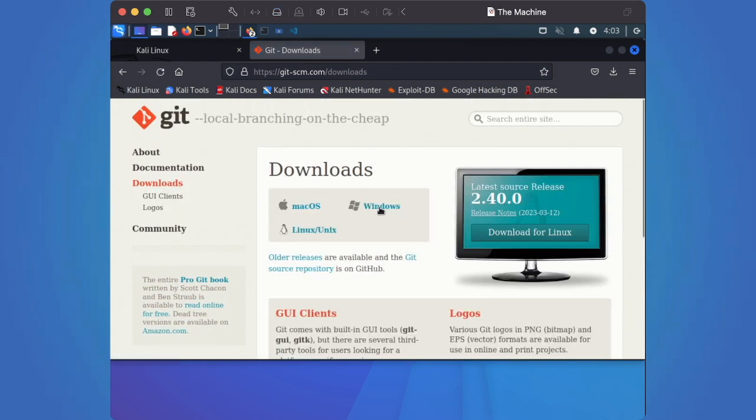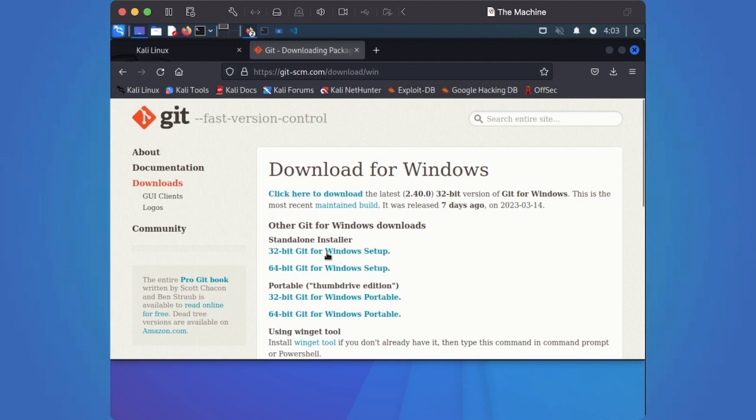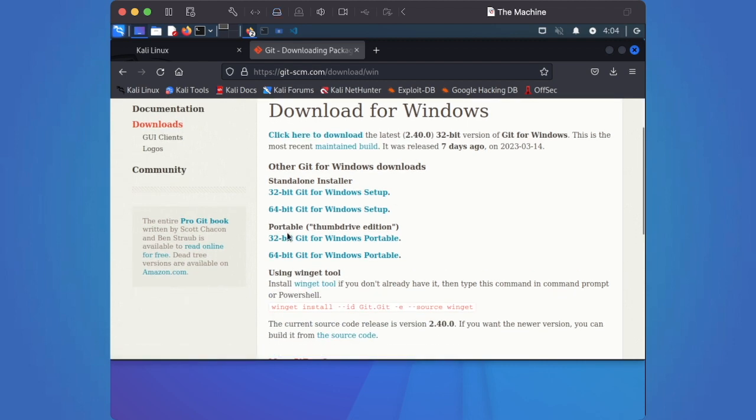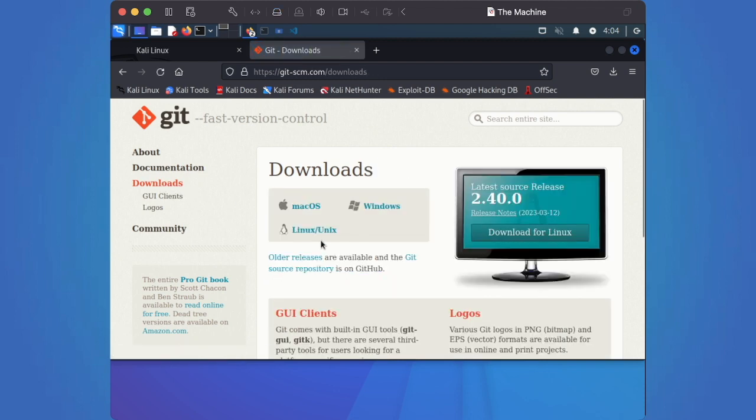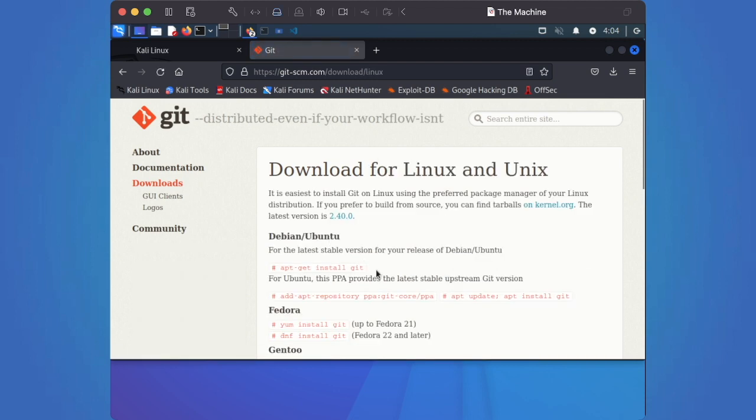If you're on Windows, it depends on the system you're using, either a 32-bit system or a 64-bit system. If you want a portable one, or you want a standalone installer, depending on whichever system you're using, you can decide. Or you can even get it using the winget install command. So that is for Windows. But for our sake, we are going to be doing the Linux install. And here is the Linux install, and I'll be guiding you through this installation.